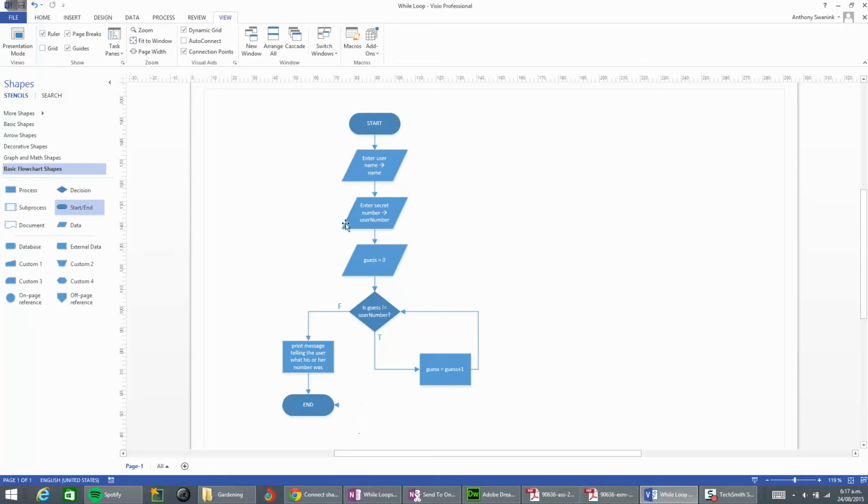Okay, so to produce this here, what this is doing is once again getting the name, the user number, and setting a guess to be 0. This guess here, we're going to start off basically saying, all right, let's assume that the guess is 0 and the user number, let's say it was 23.